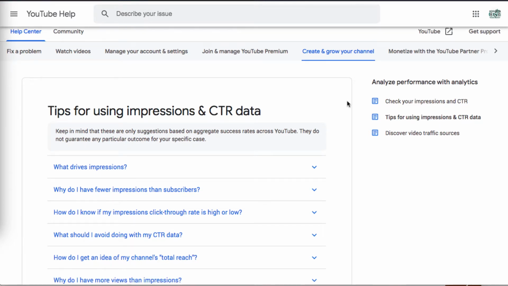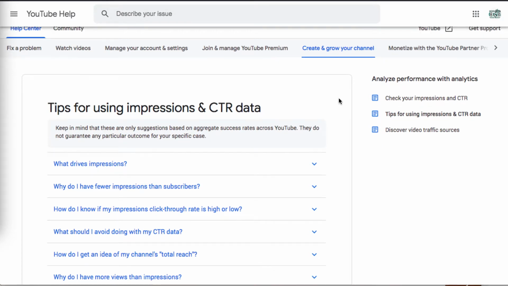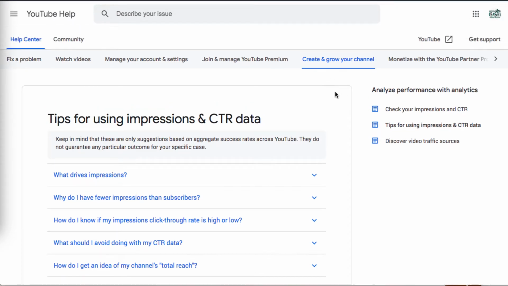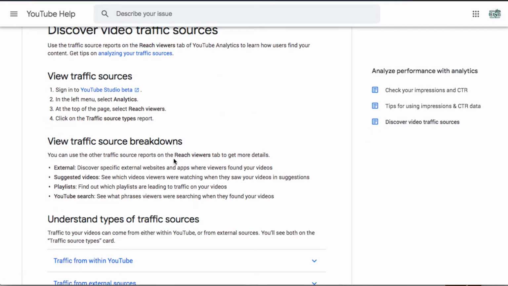Why not use it when they're giving it to you? YouTube is great. If you get enough data coming in, you can check out your stats and figure it out. I'll show you some information on that in a second too, from inside YouTube. But right now, let's look at why. So we've got this guy here, Discover video traffic sources, and if we go down, we can say View traffic source breakdown.